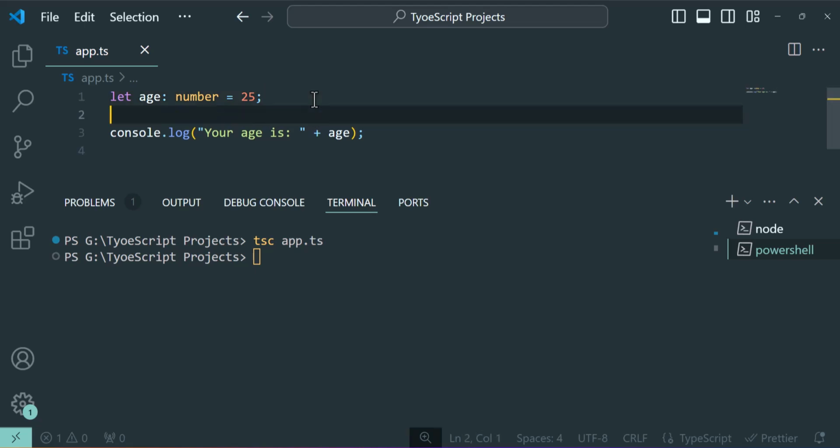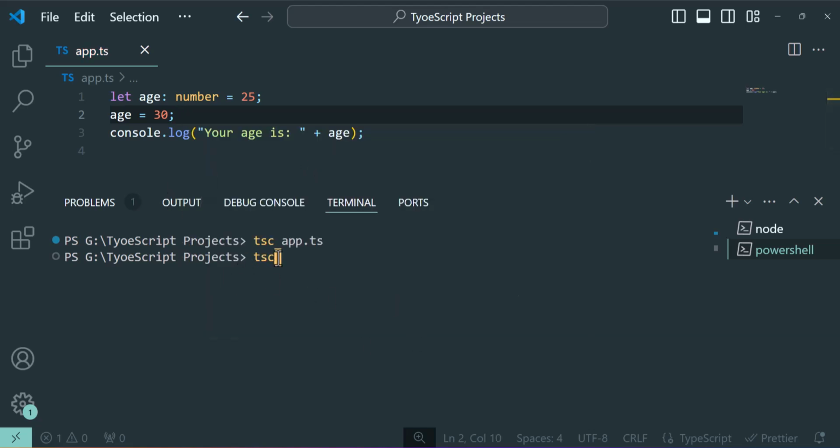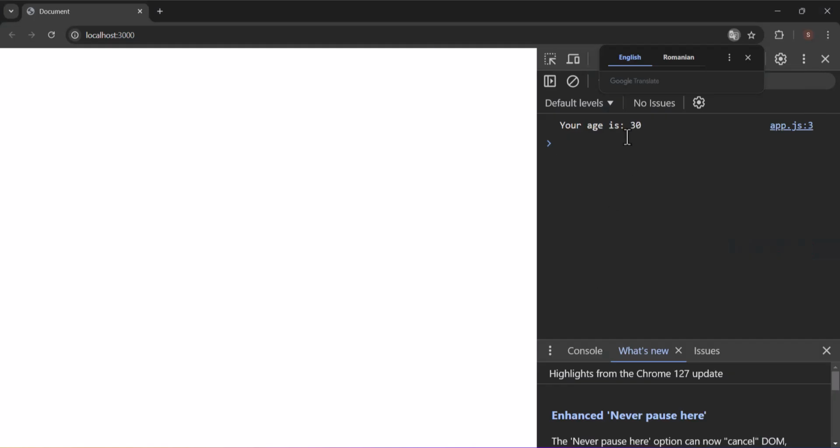Now I can change this value if I want. I can put here age, so I can redeclare it 30, semicolon. So now if I type again tsc app.ts, and I go on the page, you're gonna see the age is 30 now.